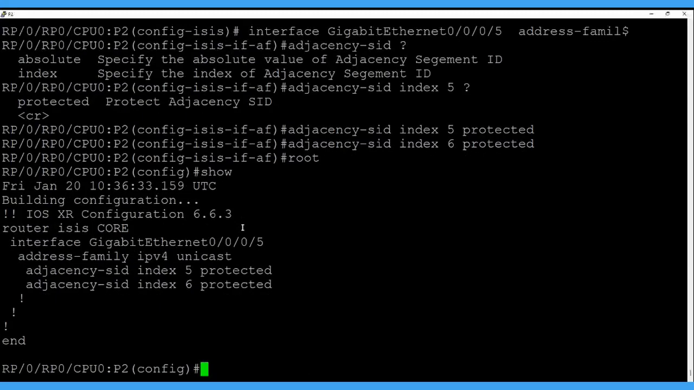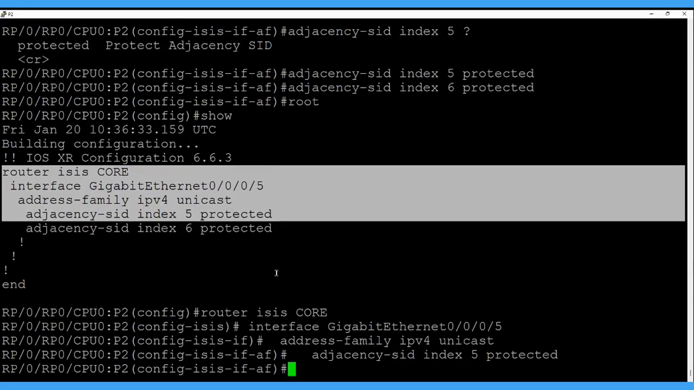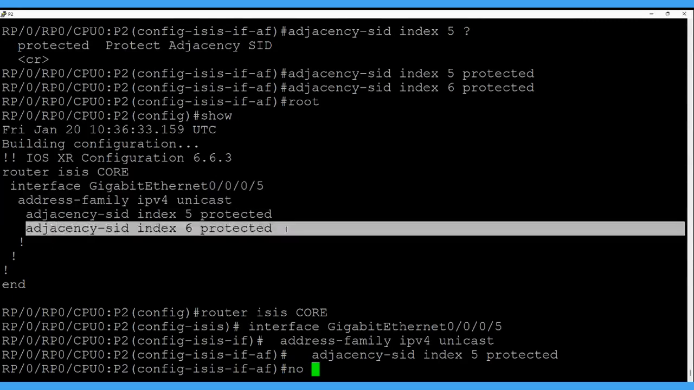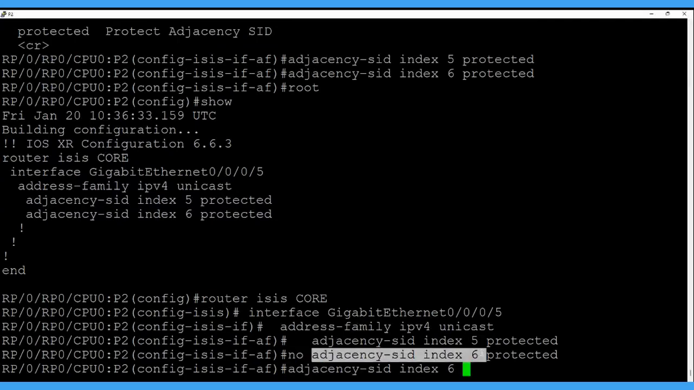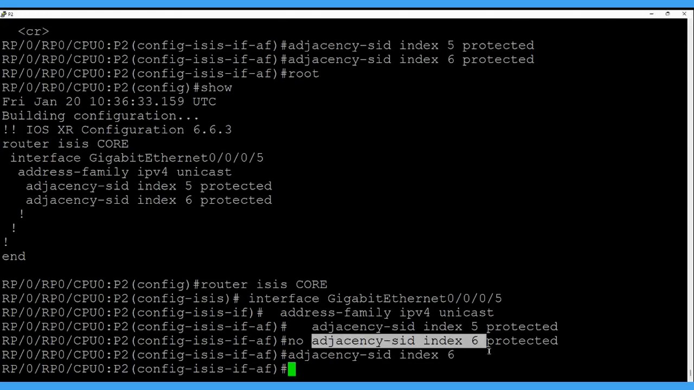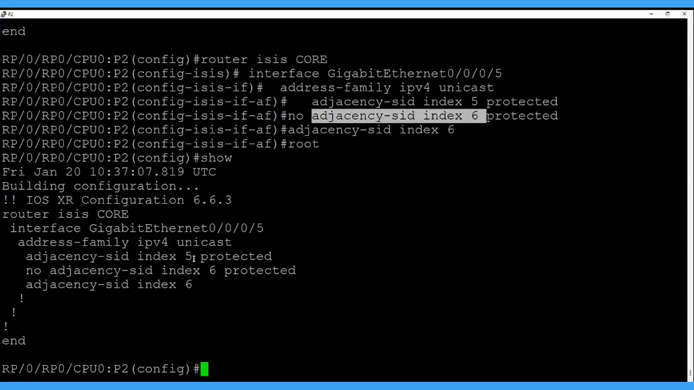As we know, our SRLB block is starting from 50,000. So this protected SID will become the, sorry, I have done it wrong. Let me correct it here. This is fine, but this will be the non-protected SID. Let me do no first here, and for the non-protected we do not want the option. We don't need to put any option here. So our protected SID will be 50,005 and the non-protected SID will be 50,006.